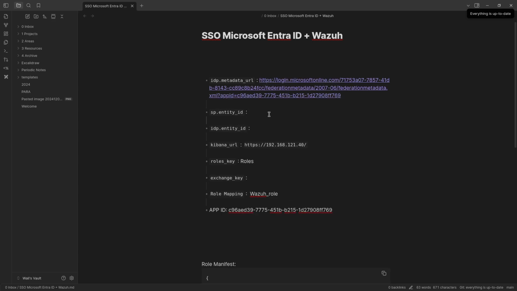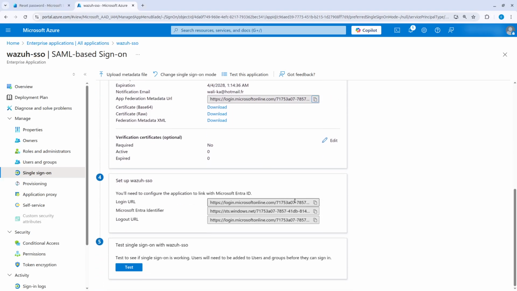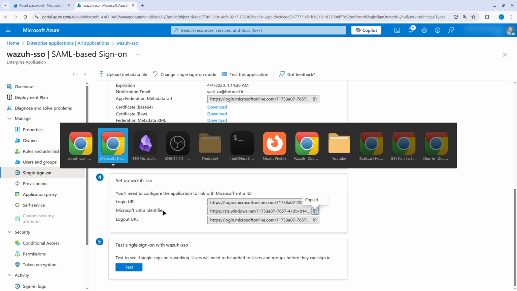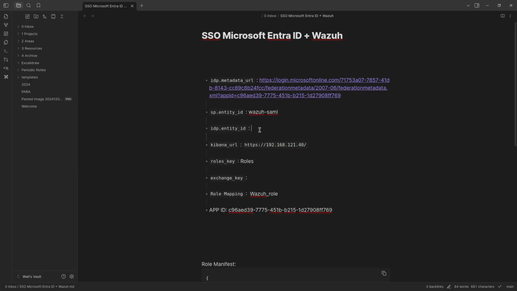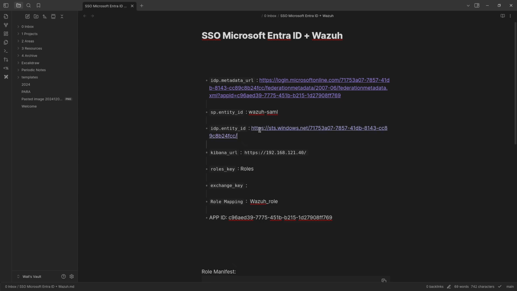And then the SP, this would be the Wazuh SAML, which is the name of our entity ID. And then we need the Microsoft Entra identifier, which in this case would be the IDP entity ID. Okay, so we have here basically all the information that we need to get from the Entra ID or Azure side.